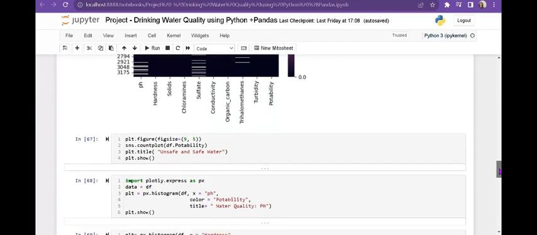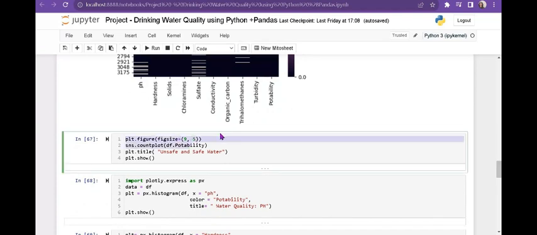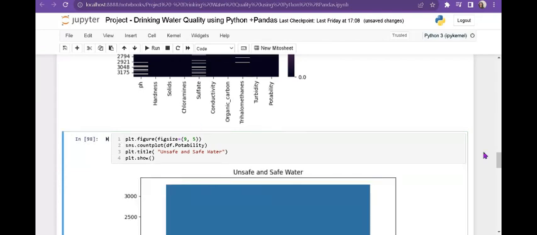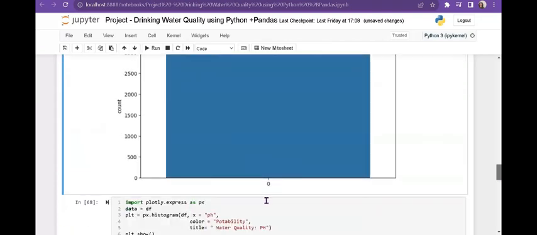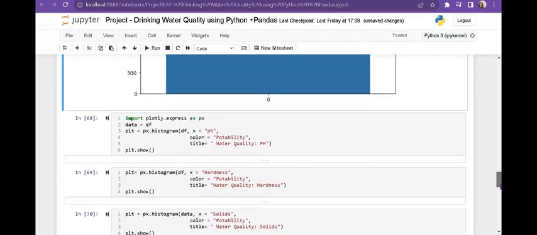Now next I am using the count plot, where I give a fixed figure size for the plot. I want to see how much water is safe and how much water is unsafe. It shows blue for zero, which means the water is unsafe, not drinkable water, because there is no value of one.